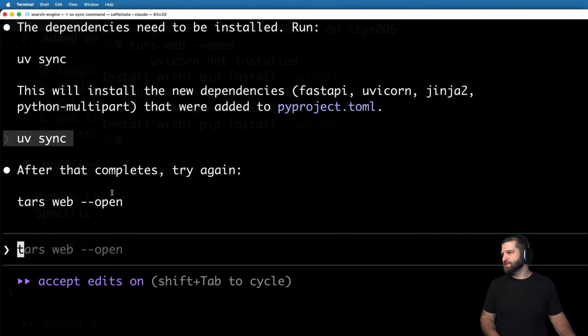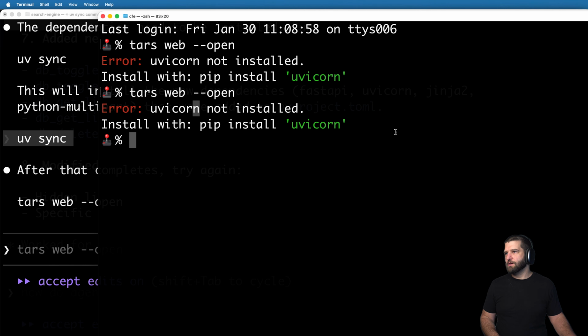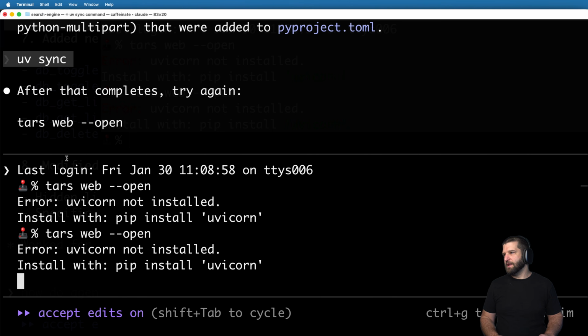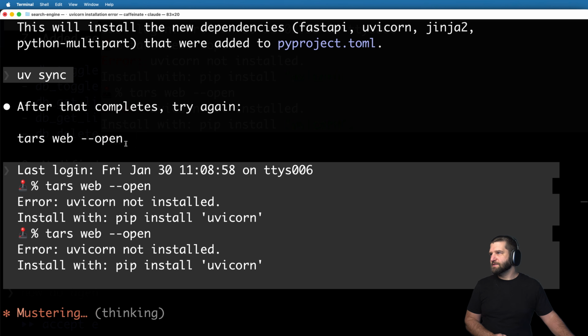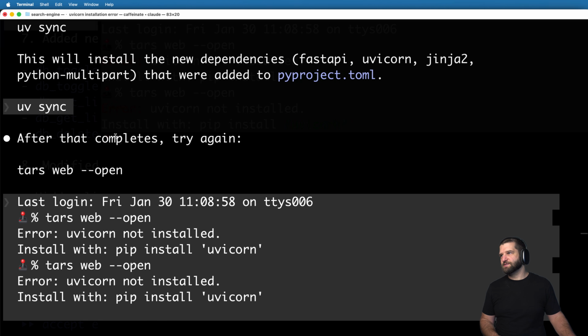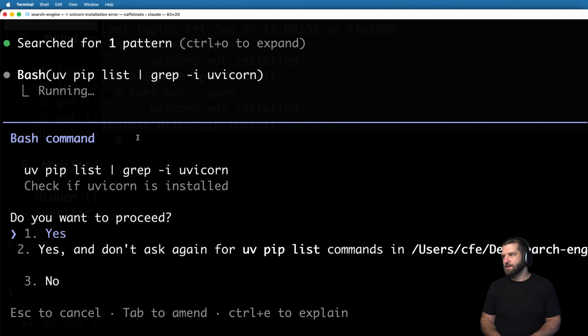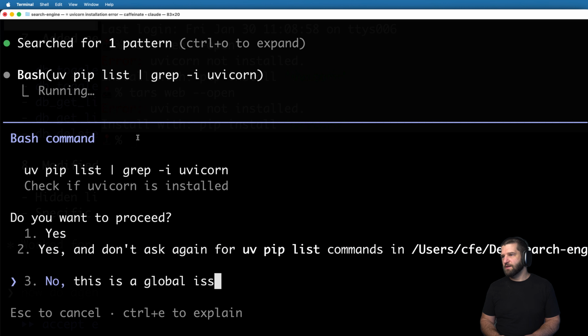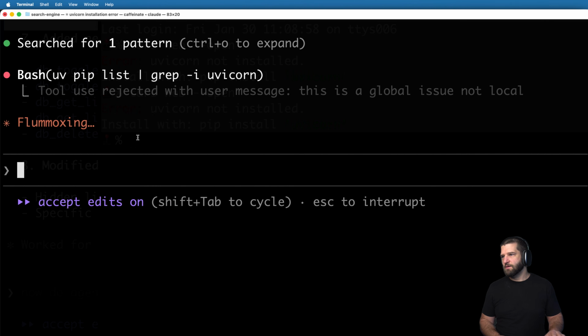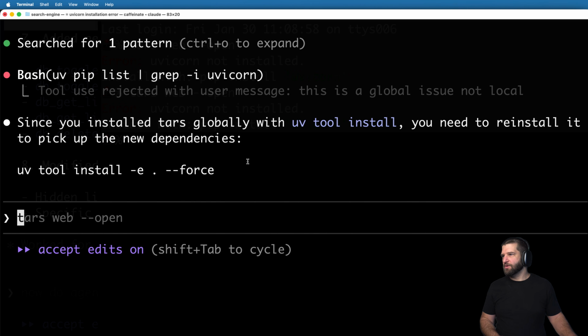There it goes. It still didn't work. Okay, I'm going to copy that again and see what happens. uv sync is not the right one. It's global. So let's go ahead and say this is a global issue, not local. And let's see if that fixes it. And there we go. So now it's saying that. Do it.